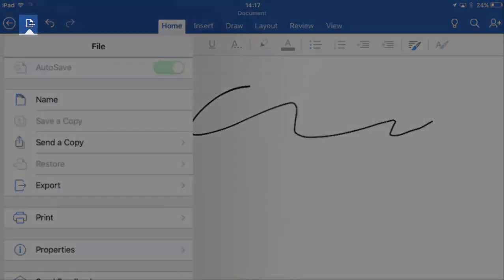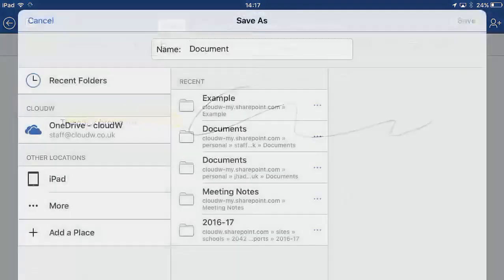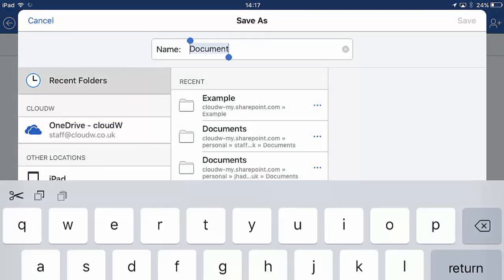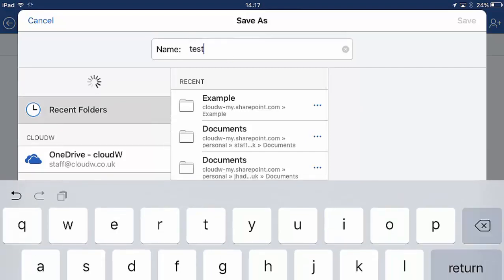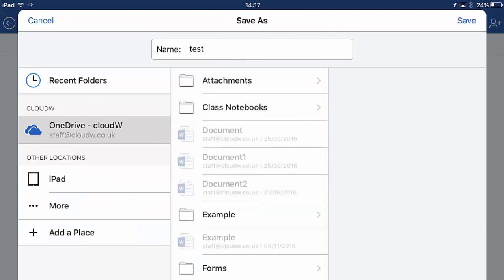In the top left, next to the back button, we have the file menu. This is where you'd save a copy. You can change the name if you want to. So we can just call this test. And you can say, I want to save it in my OneDrive, or you can actually say, I want to save it on the iPad. I'm just going to drop this on the OneDrive.